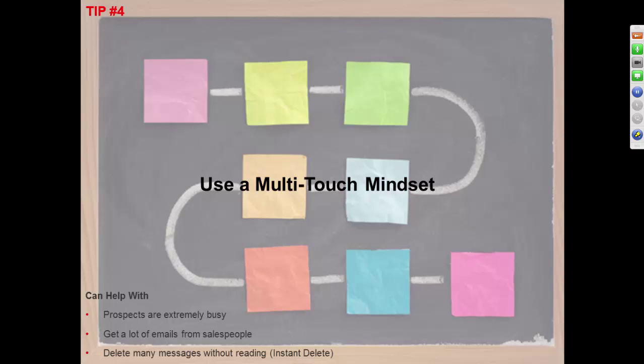And so I'm sure you've heard the word multi-touch, and that you're going to have to touch these prospects multiple times and maybe in multiple methods, multiple emails, and a mix of calls and whatnot to get a hold of them. But I really want to stress the word mindset here. Not just use a multi-touch approach, but use a multi-touch mindset. And the way I'm using the word mindset here should impact you in 3 different ways.